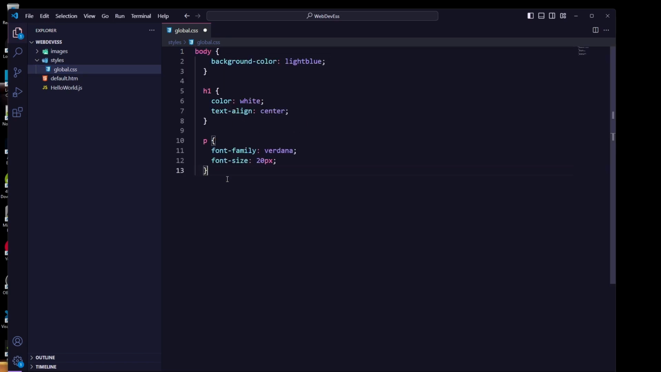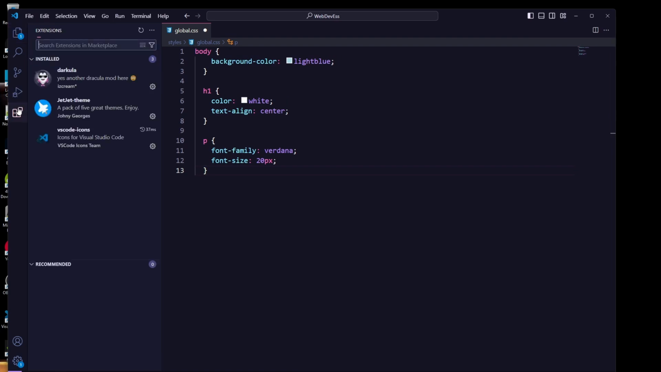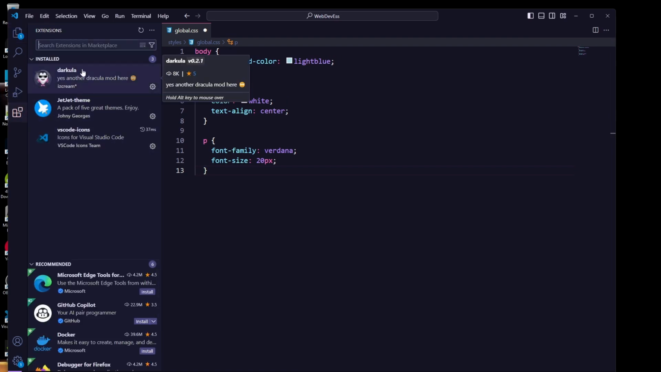Okay. And because I have a certain theme I'm running, I think I'm running Darcula right now as the theme. That's why the code looks this way. So don't forget about whatever extensions you installed, because if you have both Darcula and another theme, you can manage switching between those here.